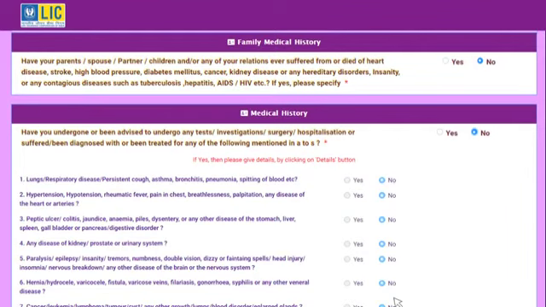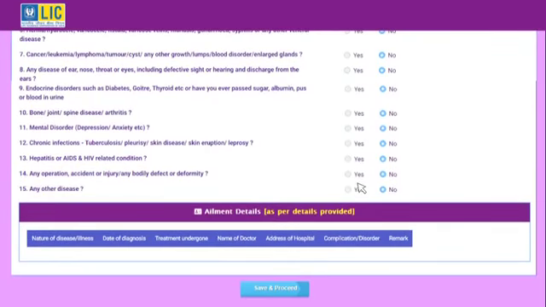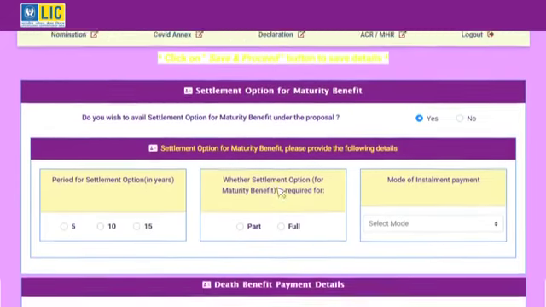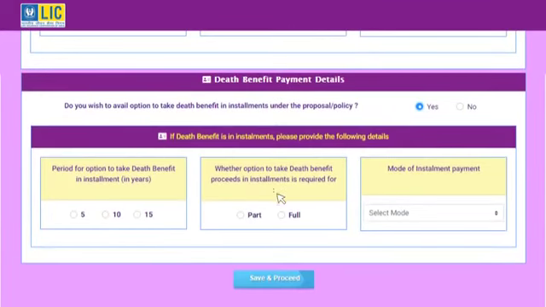If the answer to all the questions in this group is No, then click No once and subsequently all the questions in the group will also get auto-clicked as No. In doing this, the user will save time. If any question is filled as Yes, the annexure for ailment details opens to fill the information. Now click to Save and Proceed. Here, the option for settlement of maturity and payment of death benefits in installments can be chosen as per the preference of the customer. Now click to Save and Proceed.